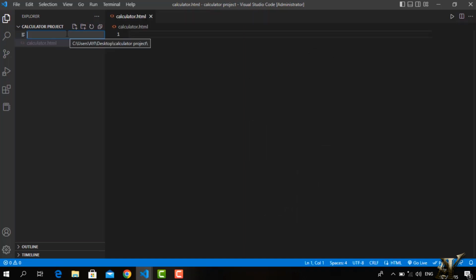cal.html. I'm going to create another page again. I'll call it calculator again, but this is going to be a CSS. Then I'm going to create the third page, which I'm also going to call calculator, but this is going to be JavaScript, .js.